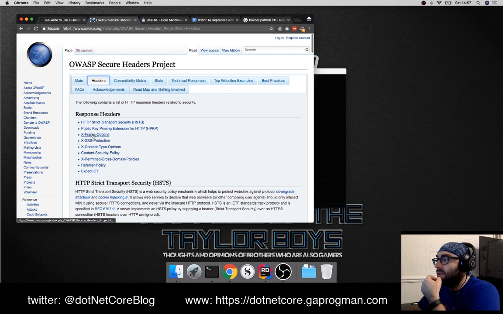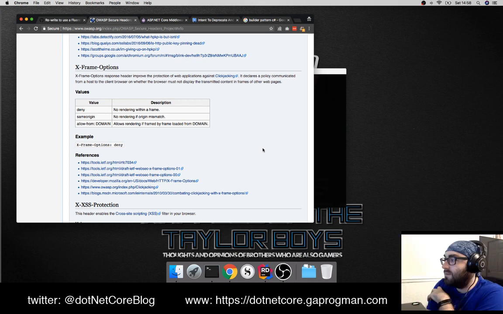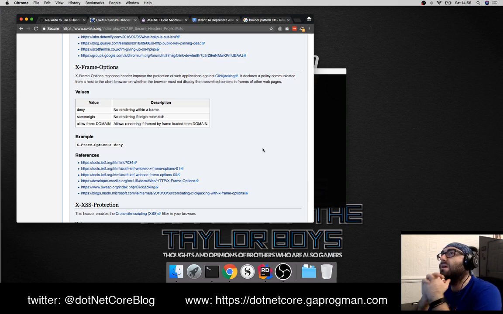X-frame options, right. The X-frame options response header improves the protection of web applications against clickjacking. It declares a policy communicated from a host to a client browser on whether the browser must not display the transmitted content in frames or other pages. So in some instances, it will be worth having X-frame stuff, but for most of the time, you'll want to not use X-frame. So let's deny that by default, but we need to allow same origin or allow from a domain. So I could maybe have an enum.